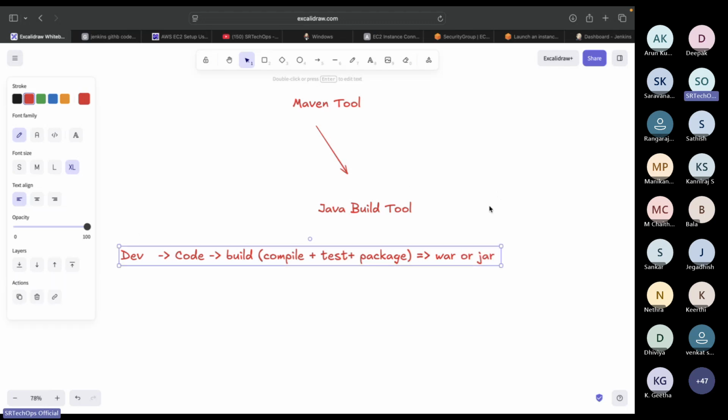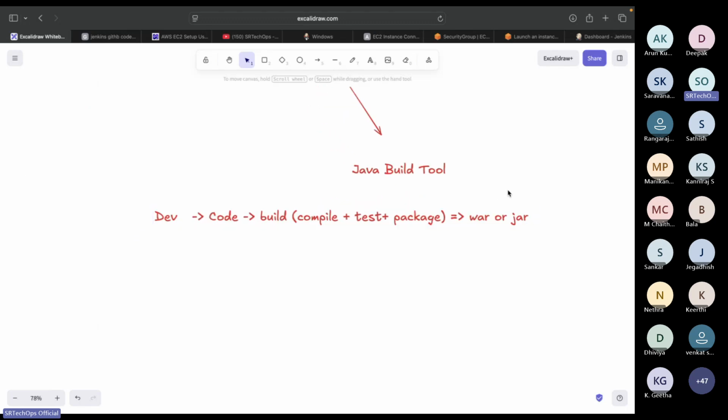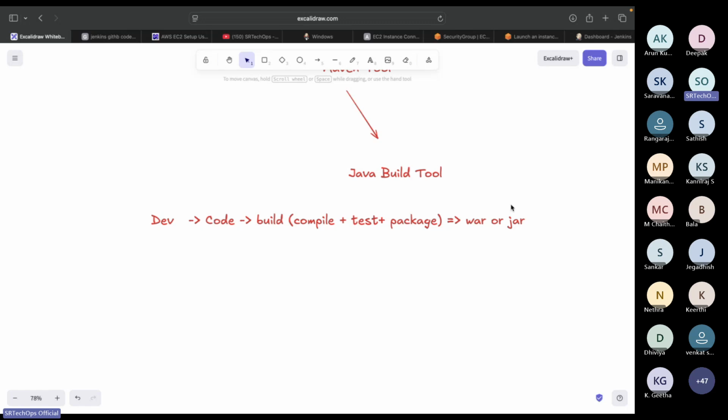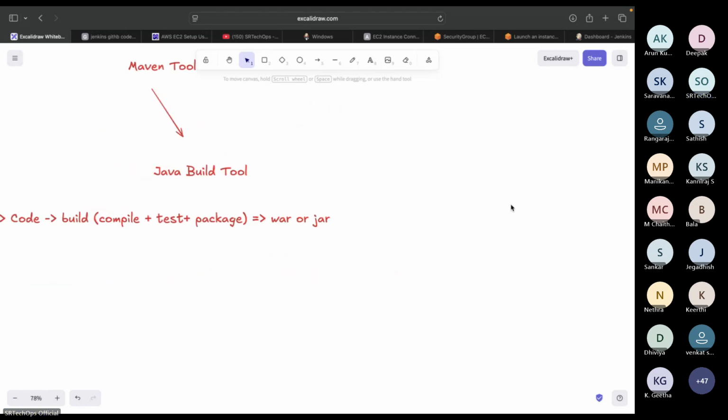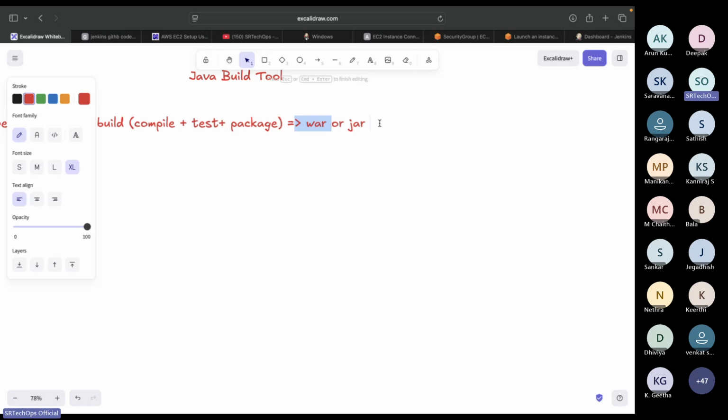What war and jar are, I have explained in detail in those videos, so just go through them. Once your developer develops the code, Maven helps you build it: it builds, compiles, tests, and packages it into a war or jar file. We are going to work with the war file. For a web application, it will build a war file.